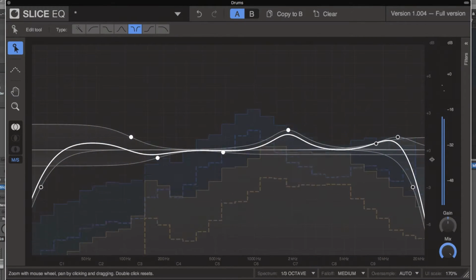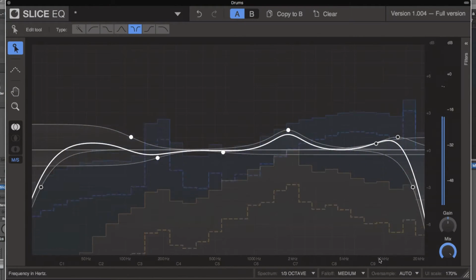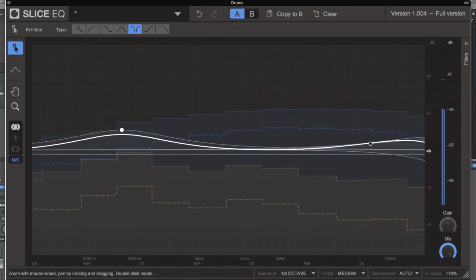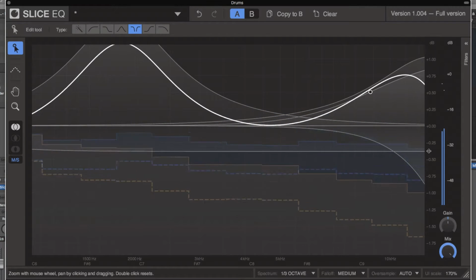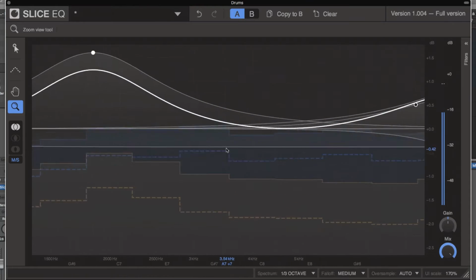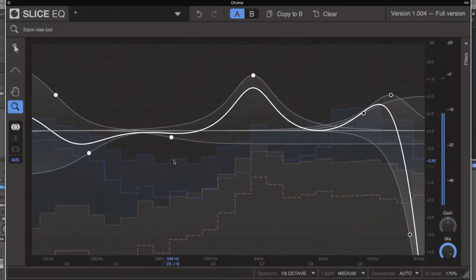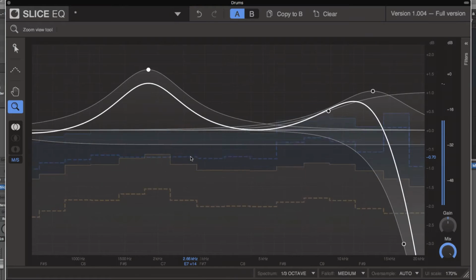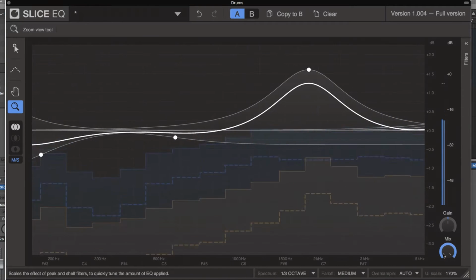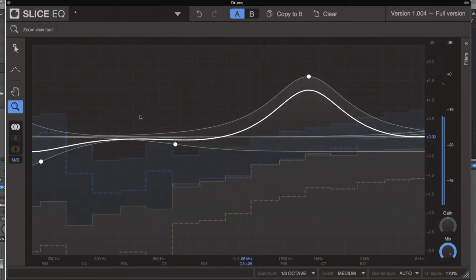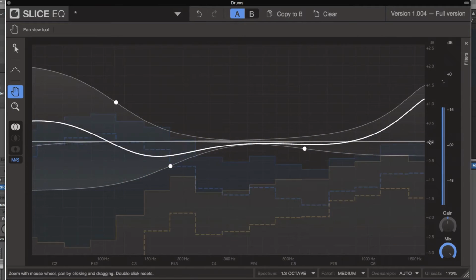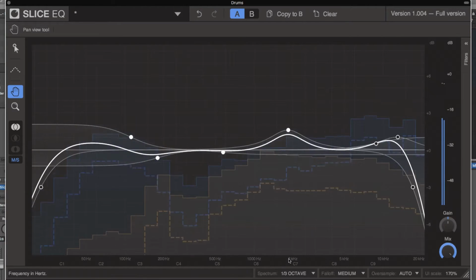To zoom the main view, scroll the mouse wheel on the frequency and gain axes or drag up and down in the window with the zoom tool. To pan the view, click and drag on the two axes or drag in the window with the pan view tool. Double-click either axis to reset the zoom and pan on that plane.